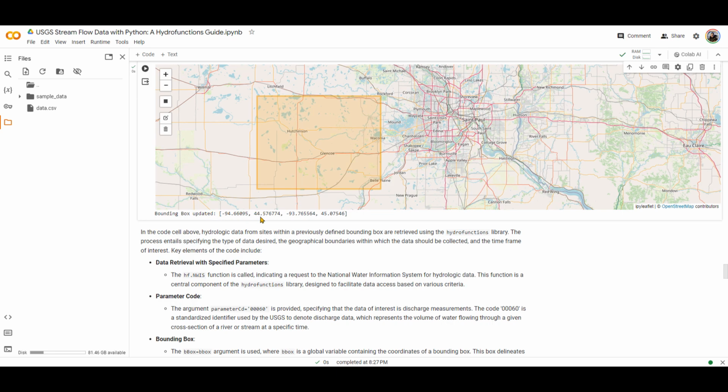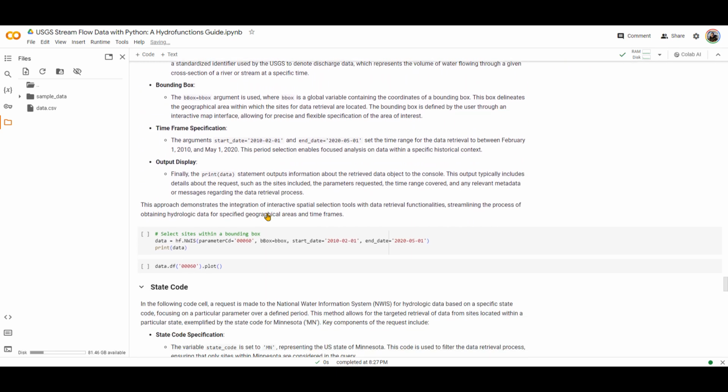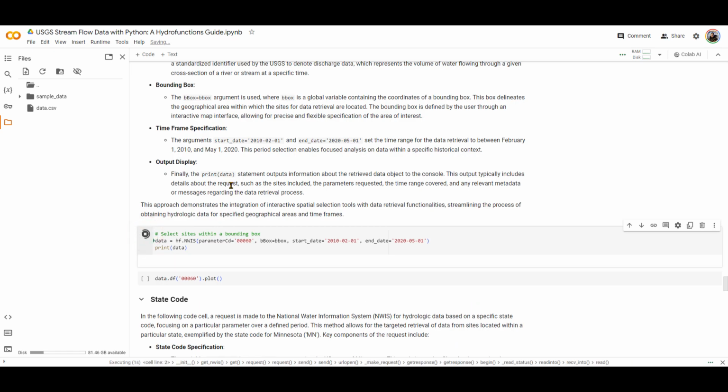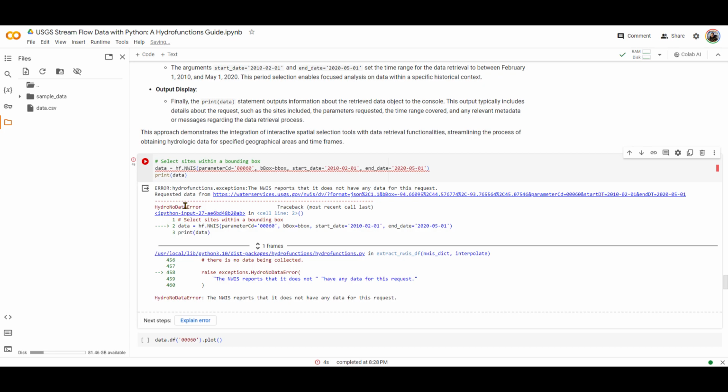And this gives me the boundaries of the box, but you don't need to do this because it automatically is going to incorporate that box into this one. And I'm going to run this data. Let's see how many, let's see if there are any USGS gauging stations. So as you can see, there are no USGS gauging stations right over here. Does not have any data.